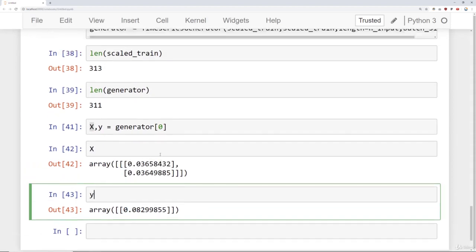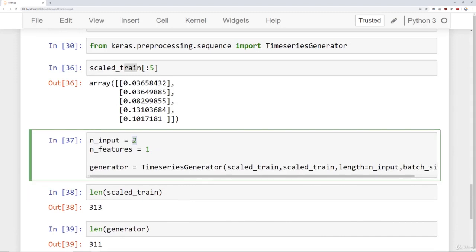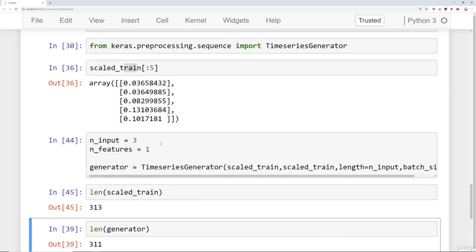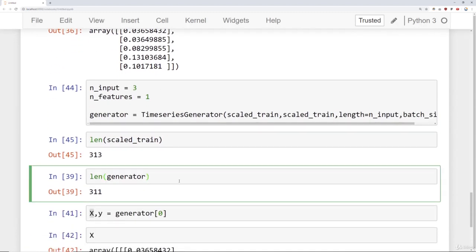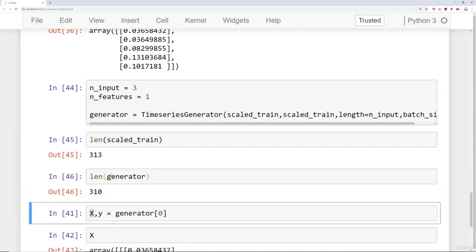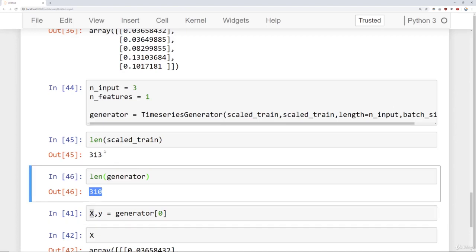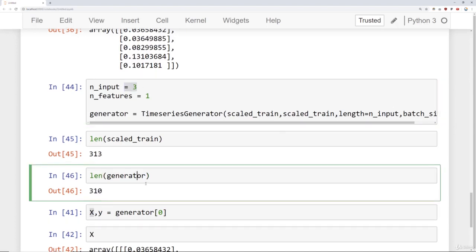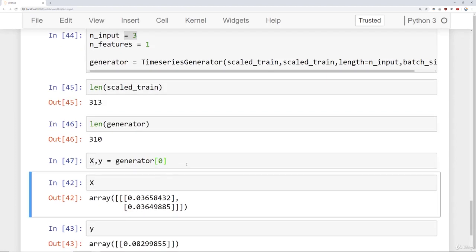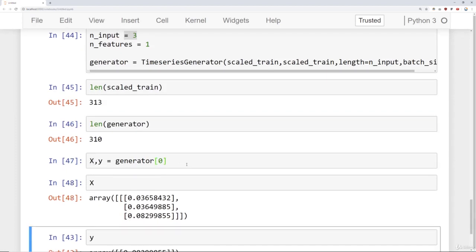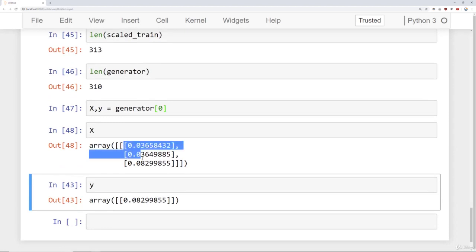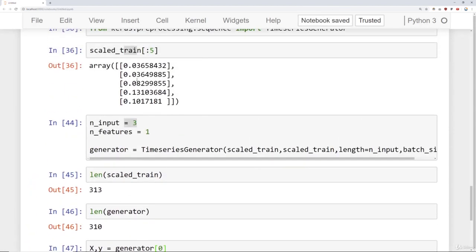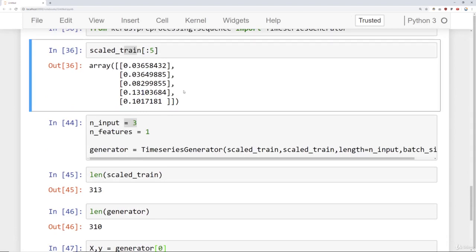Let's see what happens if I make number of inputs equal to 3. Then I rerun this generator, check the length of my scaled training data, and now check the length of my generator. Now the generator object only has 310 because 313 minus the length of the input is 310. Then I rerun my generator object, grab that first item, and now look what's going on. Now x is equal to those first 3 points, and y is equal to that 4th point. We can confirm that by checking this out on the scaled data set.